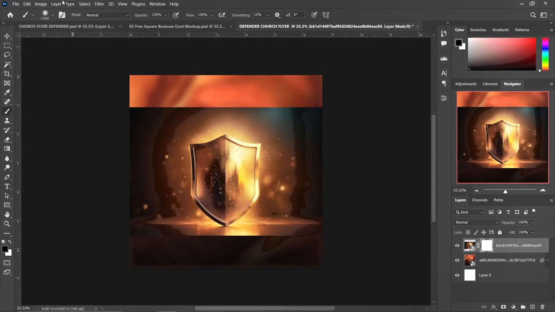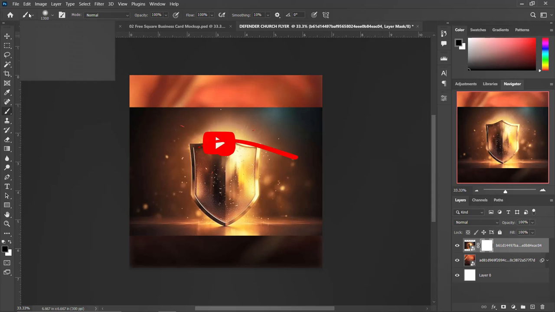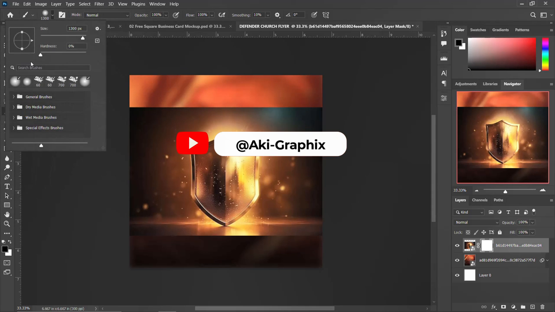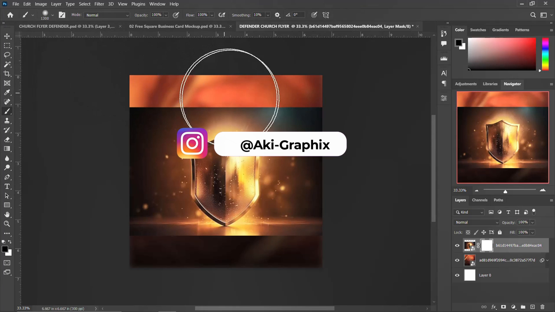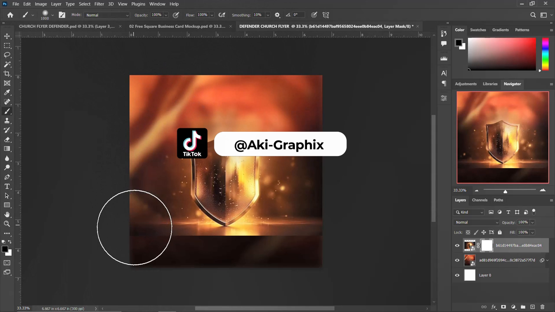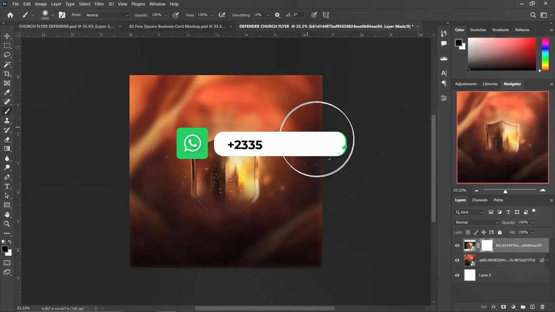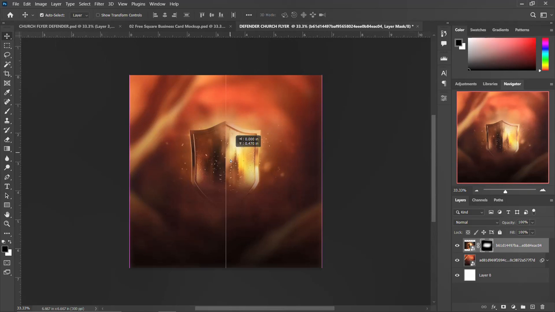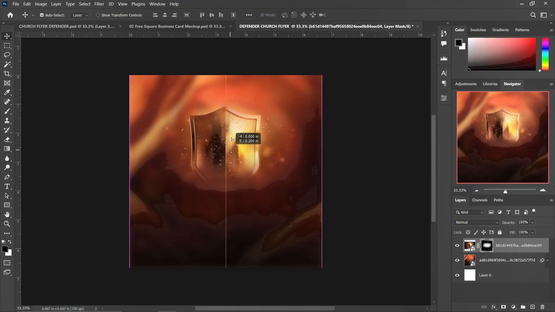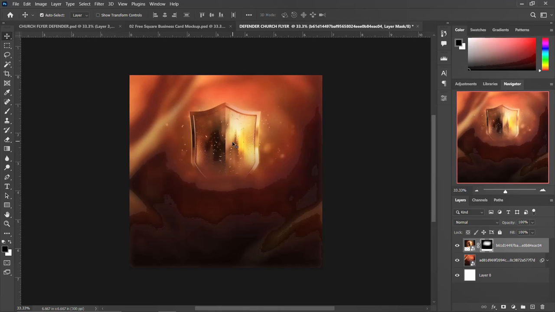We are using a soft round brush, so go to the brush settings or go to this side and pick a soft round brush. You can get it in the General folder. Pick a soft round brush like this, reduce the size a bit, and then brush this side, the edges nicely like this. And guys, that is awesome. So I'll push this above a bit, and this is nice.